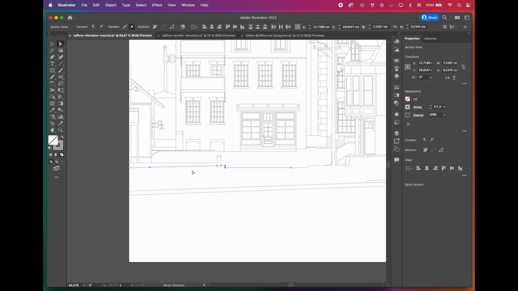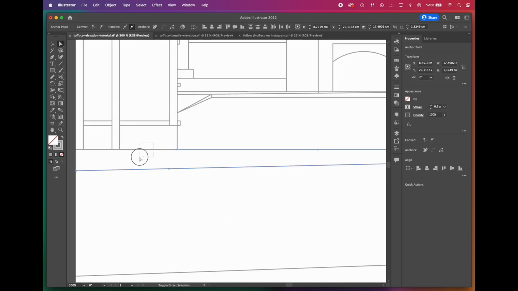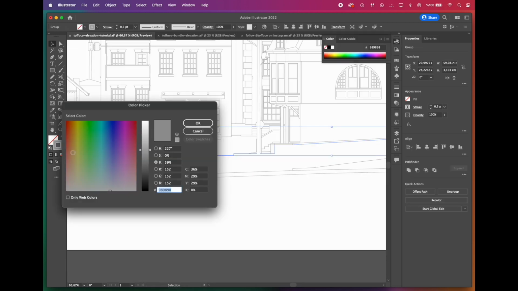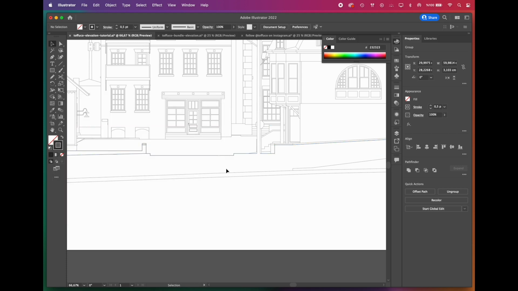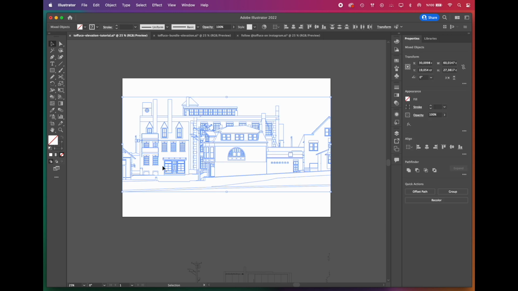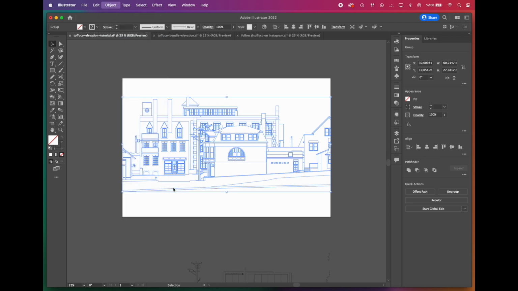Then we select and group the ground line, which makes selection easier. To emphasize the ground level, we darken its color and increase the stroke thickness. You can use the Live Paint Bucket tool to fill in the background outlines. To use Live Paint, first, you need to select all and group them. Then you can go to Object, Live Paint, Make, and your Live Paint group is ready.